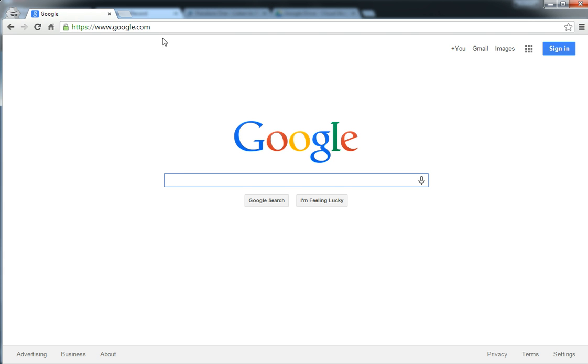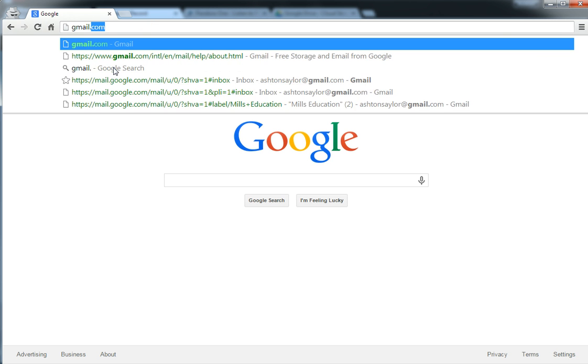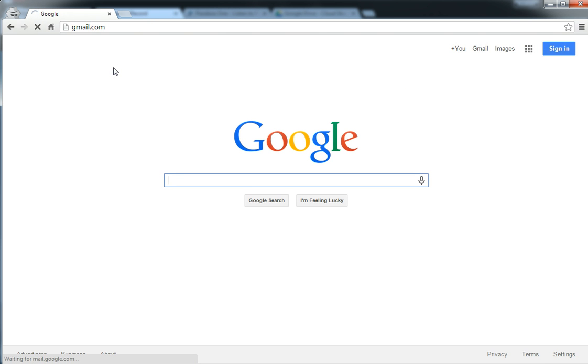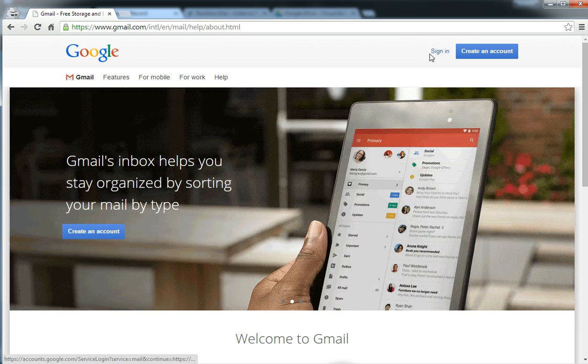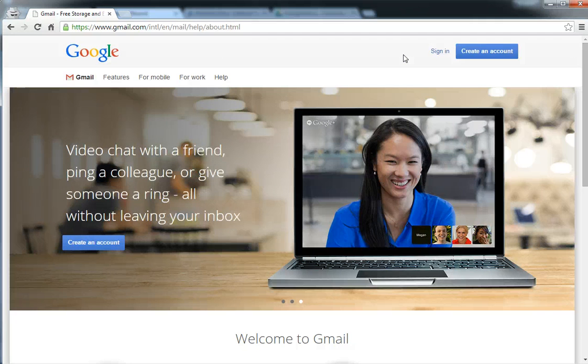So the heart of any Google Drive account, Google account, is your Gmail account. So I'm just going to go over to gmail.com. And when that loads up, you'll see I can either sign in or create an account. Now, if you're like me, you already have a Gmail account, so you could easily sign in. But as we discussed in the last video, it's really not advisable to use your personal account for accepting all of your students' papers. Much wiser to create an account.